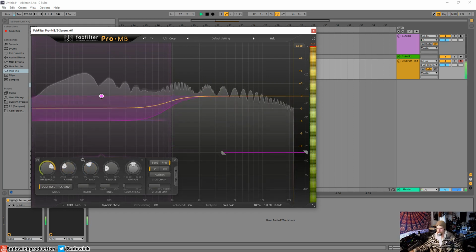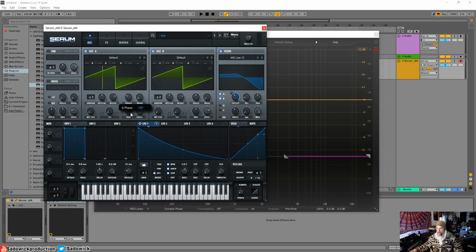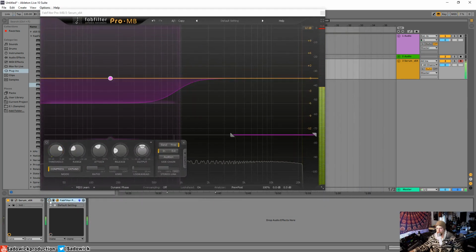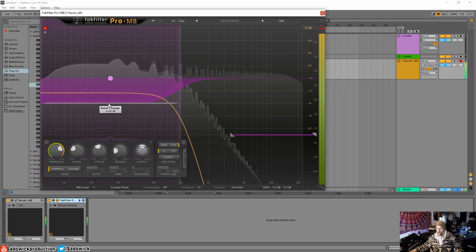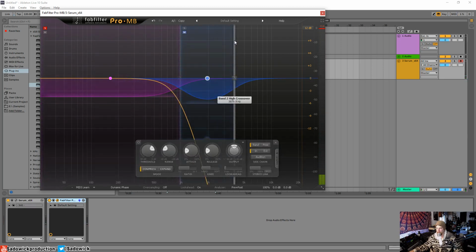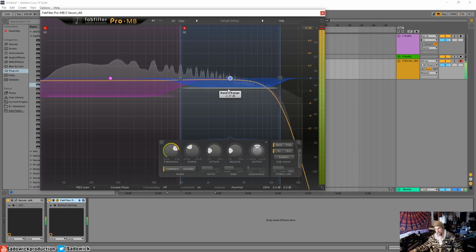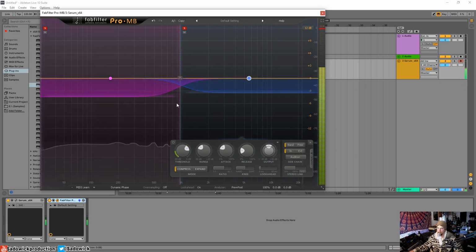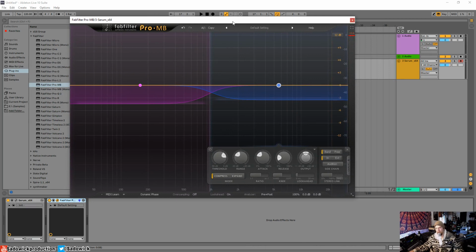We'll increase the attack a little bit. Oh, you know what? That sounds weird because the phases are weird. There we go. We have it fixed now. And that opens up a whole new door of possibilities here. And you can compress this differently. And you can do all sorts of cool stuff with that. And it's super useful.